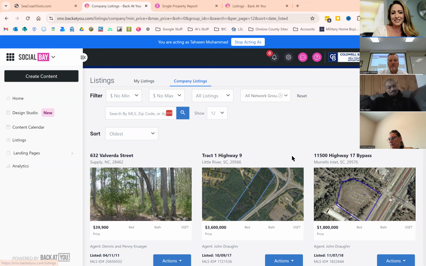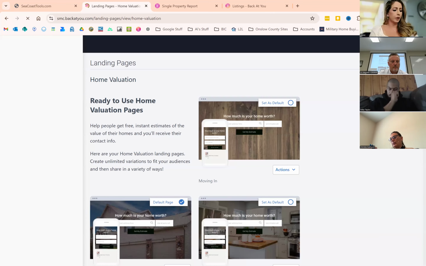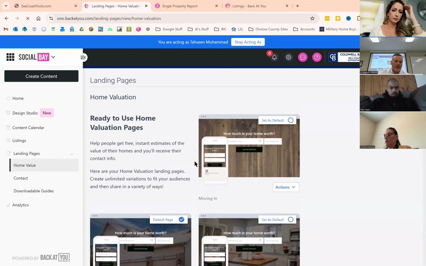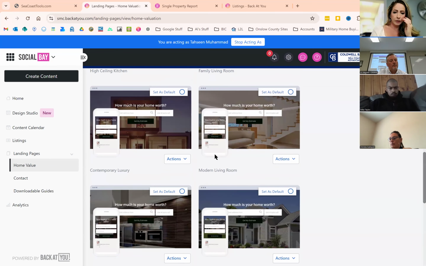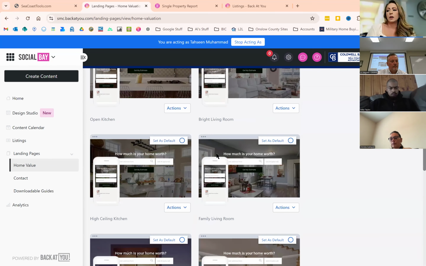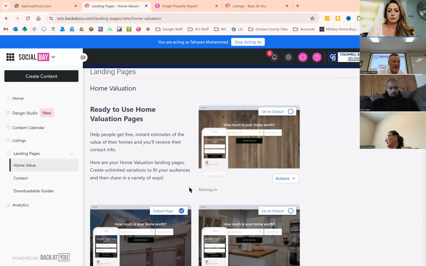All right. So we've gone through all these. Now we're going to go to landing pages. Landing pages has a ton of stuff in it. And the first thing we're going to look at is your home value landing pages. There are a ton of different home value landing pages that you can use. So select whichever one you want. You can obviously edit it later.